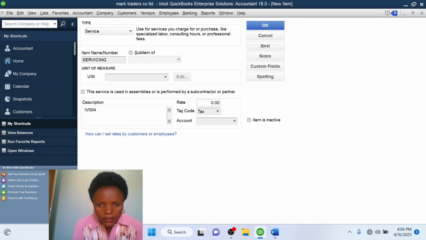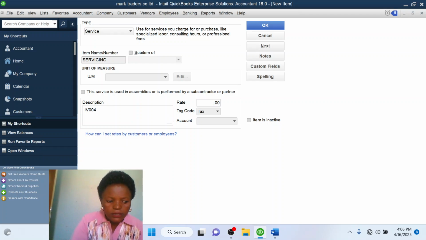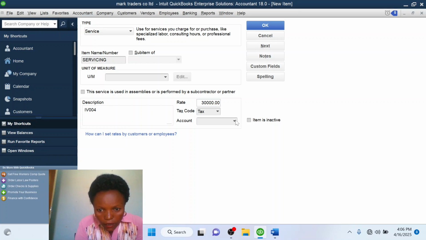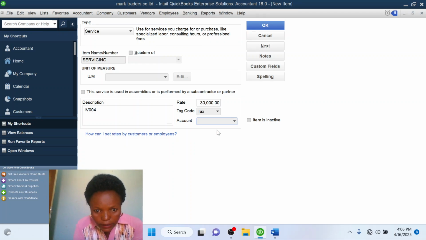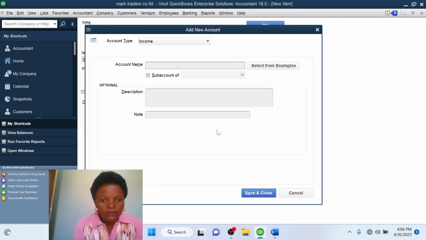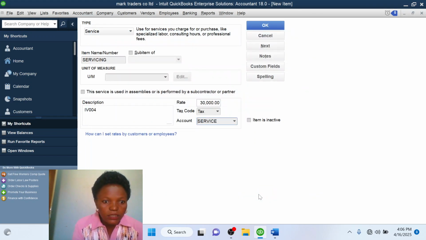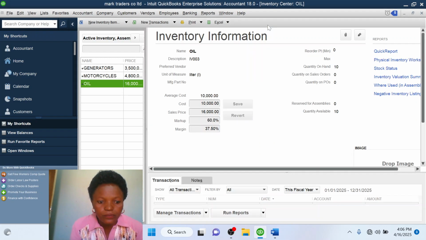Rate, it is 30. Account, here I add service. Then I save and close because it is 1. Then I say OK.